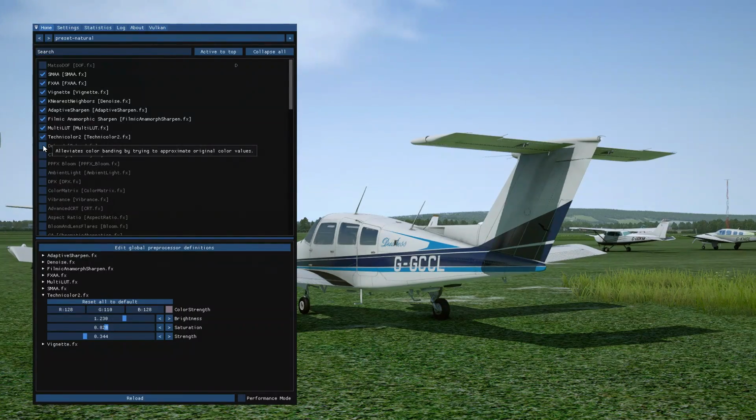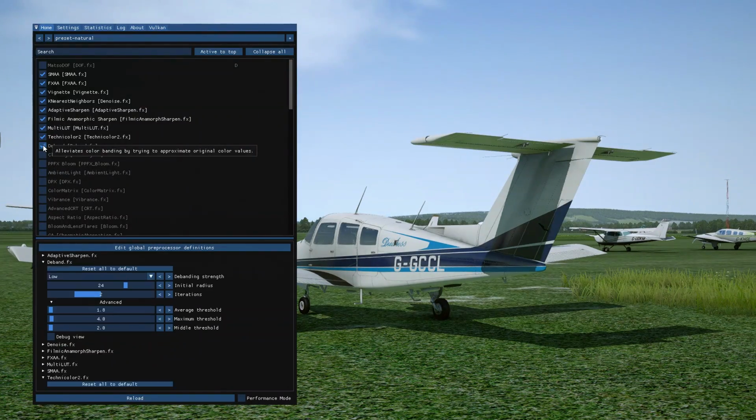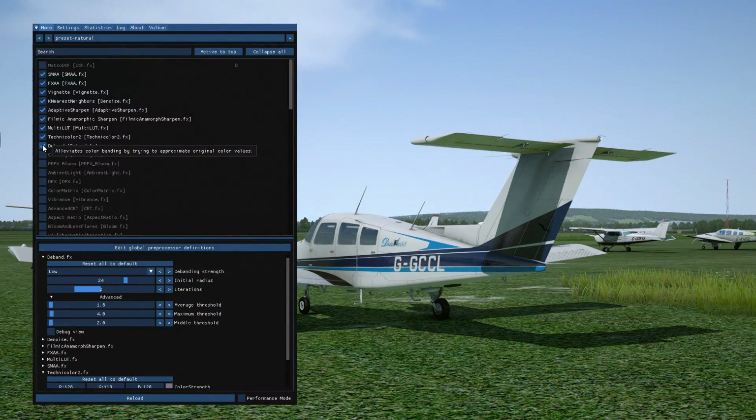I then use deband, and as you can see, it tells you right there what it does. It alleviates color banding by trying to approximate original color values. So when I use deband here, it's not going to do anything, but at night this will probably help, because it will try and get rid of a whole bunch of weird banding effects that you do tend to get, particularly at night and particularly with ReShade. Sometimes it works, sometimes it doesn't. The downside is it will try and blend certain textures together. So if you have a leather texture and it thinks those are banded, it will try to blend that together, and that causes a problem. So you do have to be aware of that.